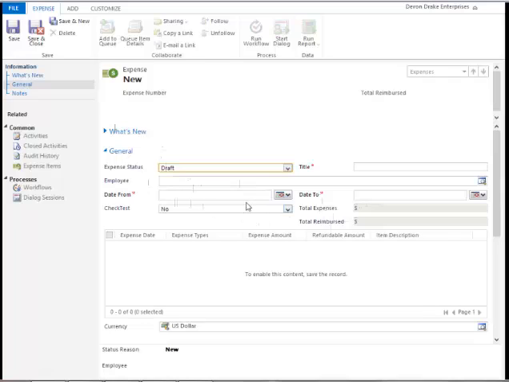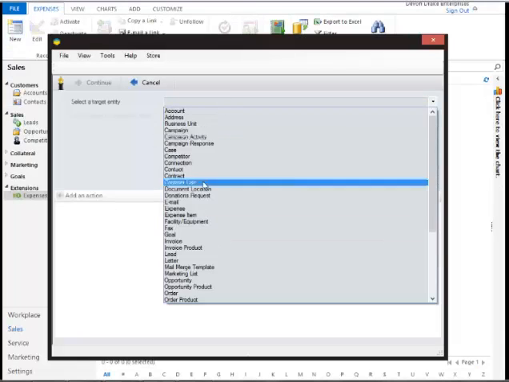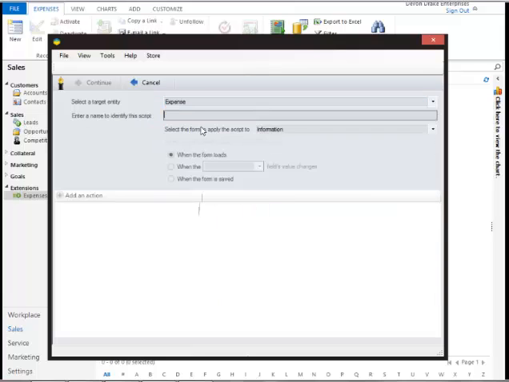If I close this out and open up the script author, we want to select our expense entity. The first one we'll call set the employee field. We want to use the information form, which is our default form for this expense entity, and we want it to execute when the form loads.